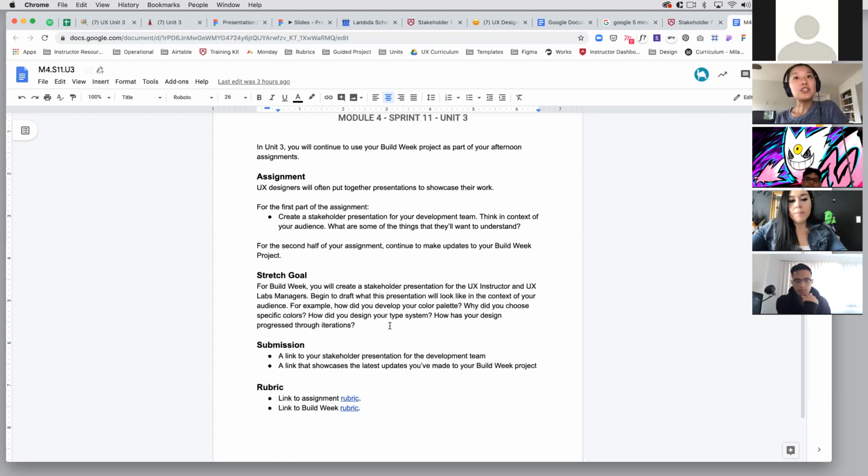For example, how did you develop your color palette? Why did you choose specific colors? How did you design your type system? How has your design progressed through iterations? For your submission, include a link to your stakeholder presentation that you've created for your development team and a link that showcases the latest updates that you've made to your Build Week project.